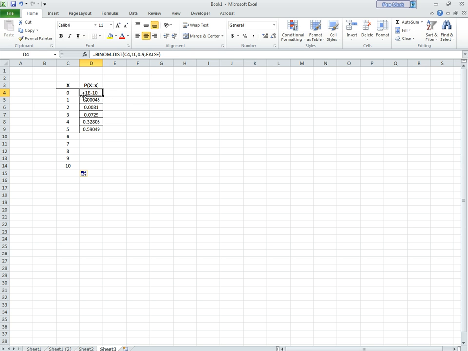I have 10 trials, probability of success is 0.9. Now the cool thing about doing this and referencing this cell for the number of successes is that when I drag that, I highlight the cell, I drag that corner all the way down. You have to get that little plus sign there.